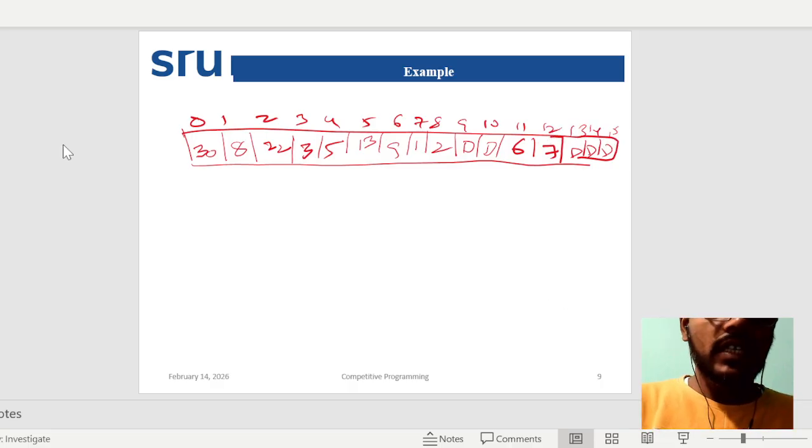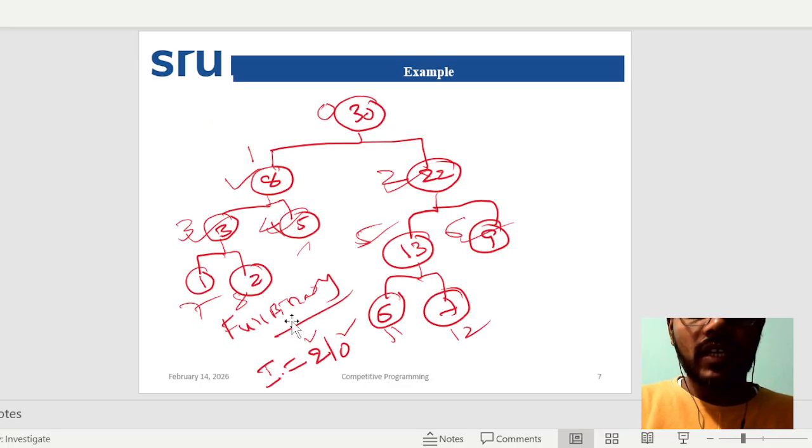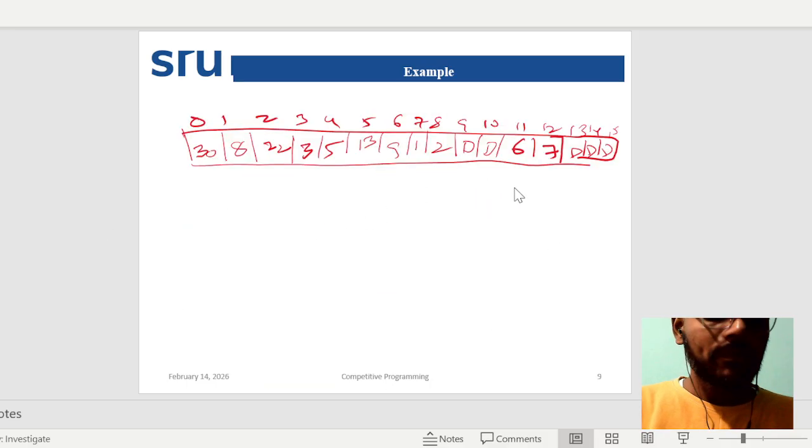So now you can check it here. So what is the dummy node? Here 7, 8 is there, and 9, 10 are the dummy nodes. That means there are no children. Here 11, 12 are children, but 13, 14 have nothing there. So that's what I have written here.